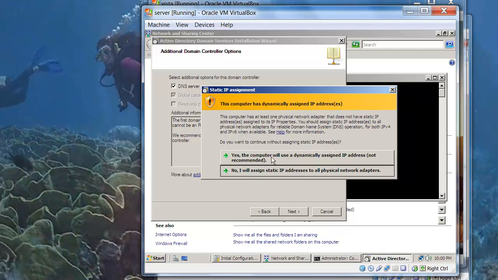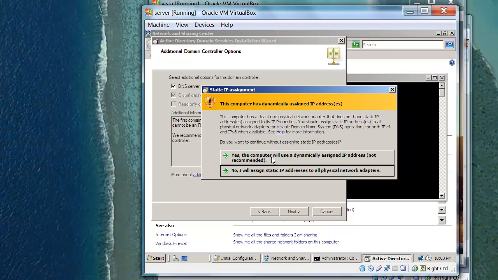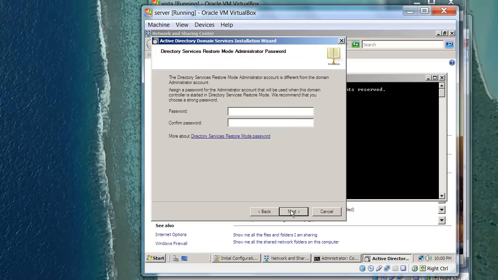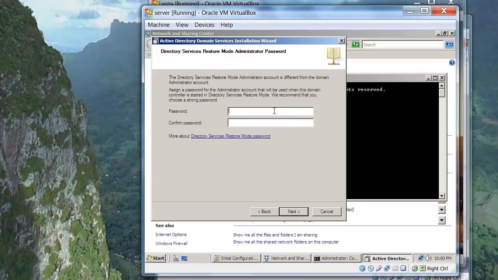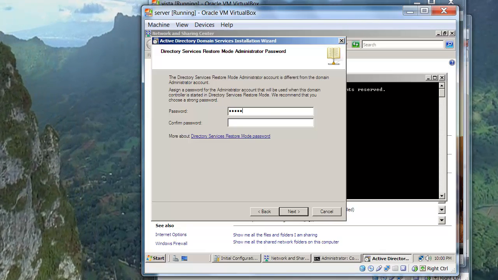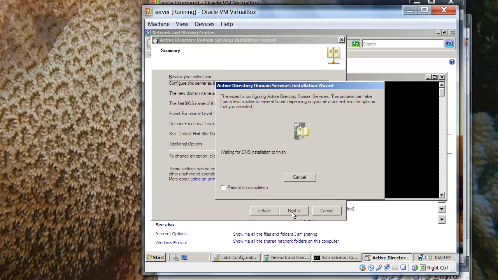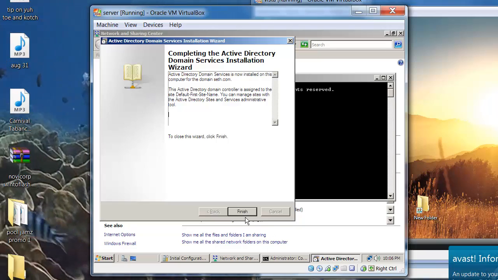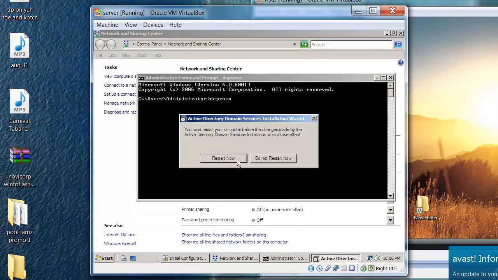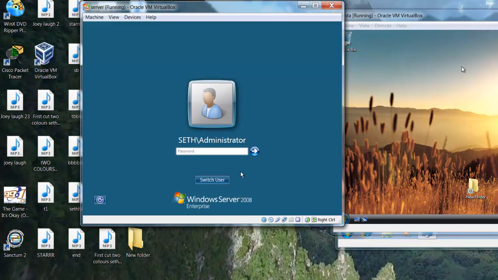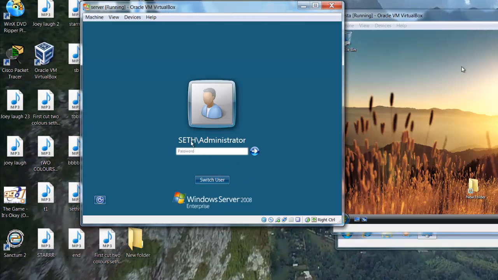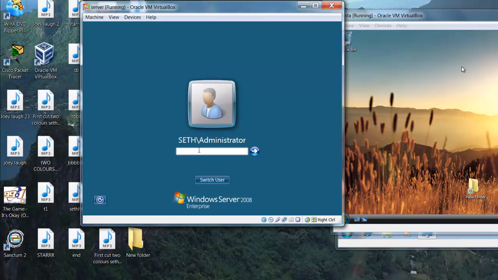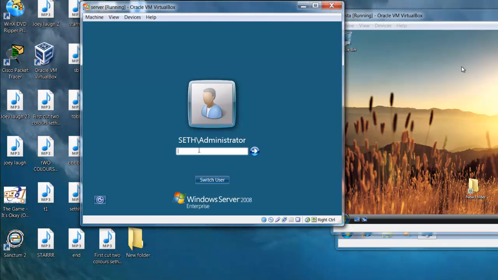This computer will use a dynamically assigned IP address. I go yes again. We go next. And now we have to create the password, which is password. So again next. And now we have begun setting up the DNS server. Now that it has completed its installation, it's going to have to be restarted. Now then, as you can see here, it's changed from administrator to Seth/administrator. So this means it has been promoted to a DNS server. We're going to enter our password.